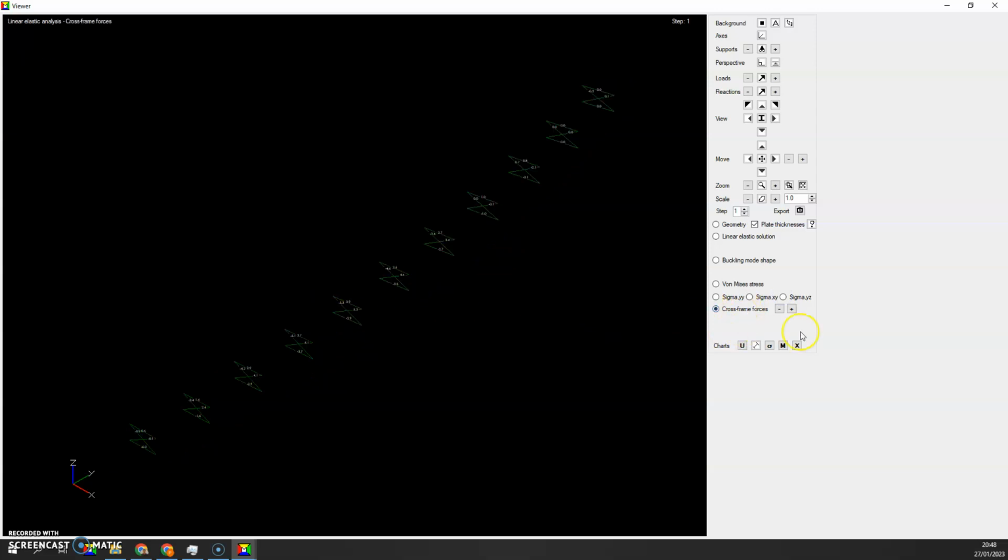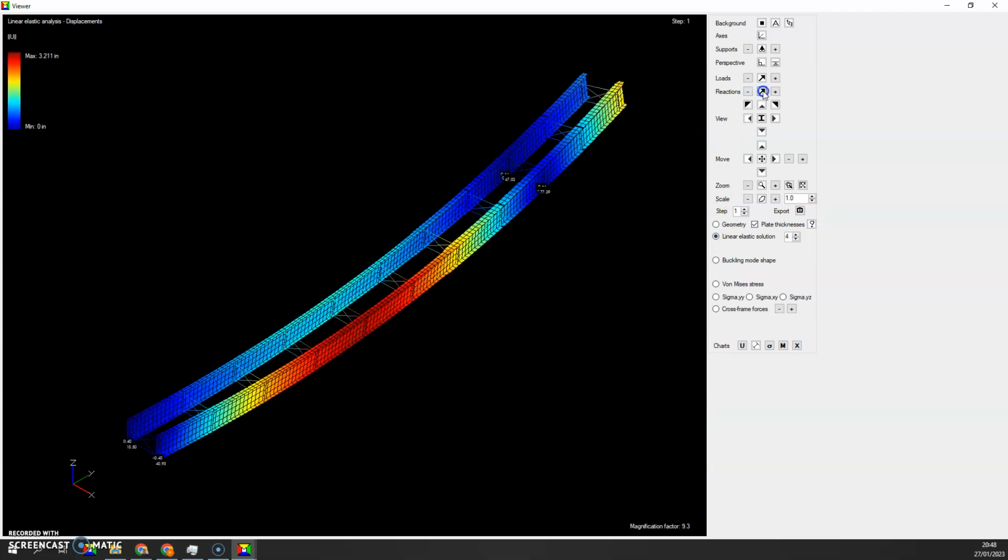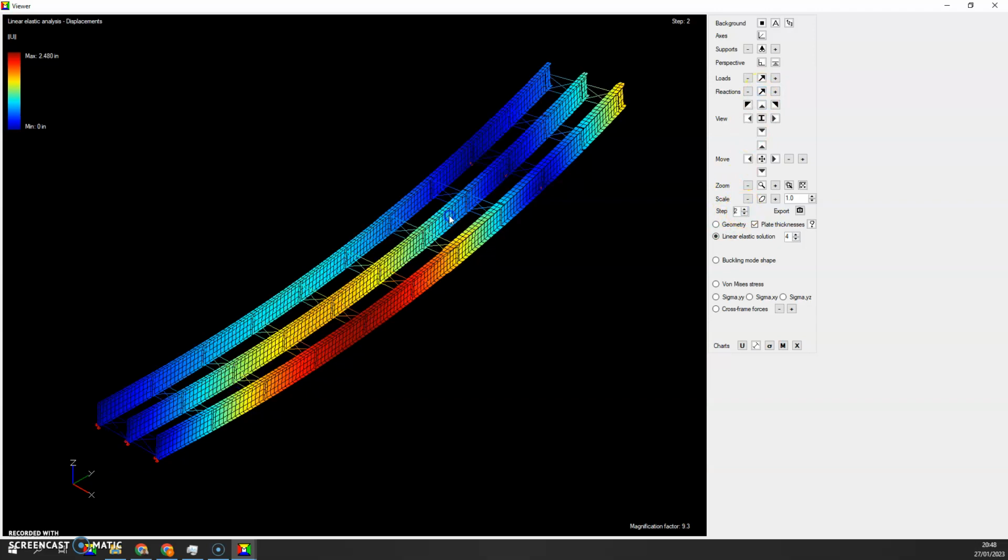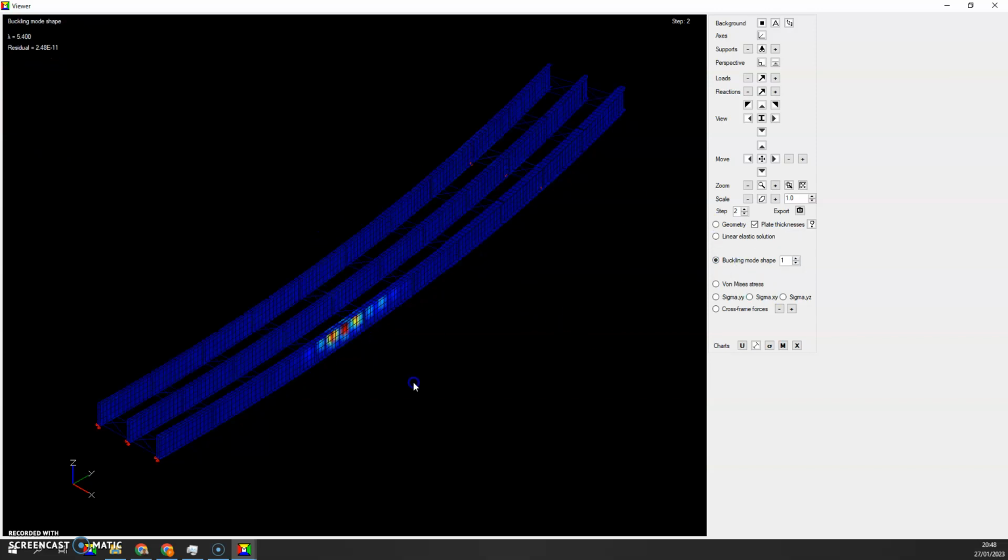You can also look at the cross-frame forces. Okay, so here the maximum cross-frame force would be about 4 or 5 kips. We can also look at the support reactions. So here 77 kips would be the largest vertical reaction. Okay, let's click on here and then move on to the second stage, where now the maximum displacement is equal to 2.5 inch, and the buckling mode is actually a local web buckling mode at 5.4.